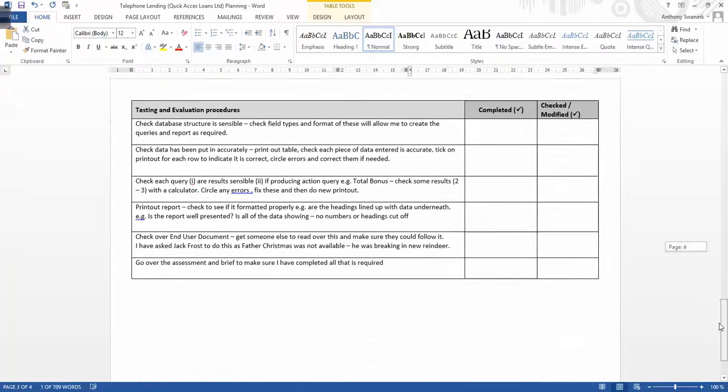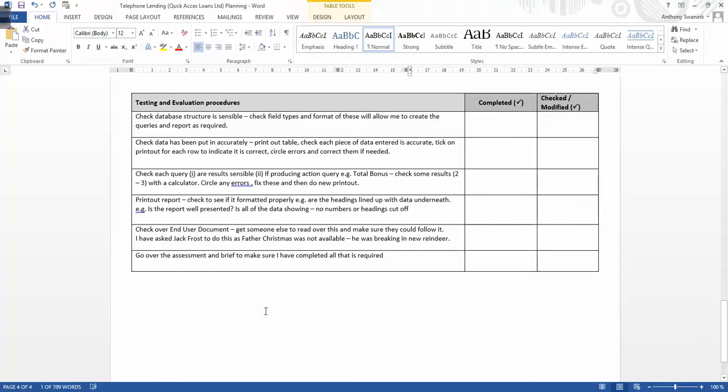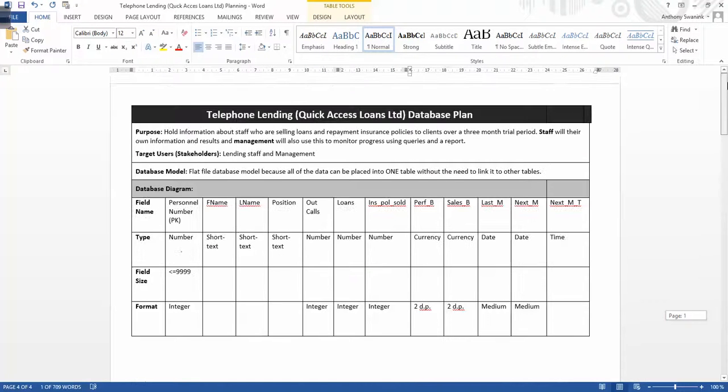Okay, last of all, testing and evaluation procedures. So these are just some sensible things to do to make sure that what you've created doesn't have any obvious mistakes in it. So, first of all, check the database structure is sensible. Okay, so this part up here, is that sensible?